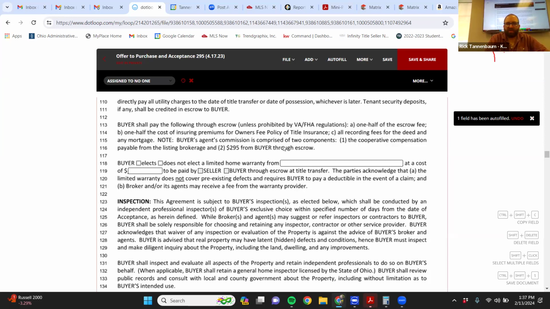Our buyer agent commission is comprised of two components: the cooperating compensation payable to the listing brokerage and $295 from the buyer through escrow. We are going to most likely be changing our purchase agreement here soon, and this is one of the lines that is likely to change. But for now, this is what it is. So the cooperating compensation obviously is what you are receiving from the MLS.